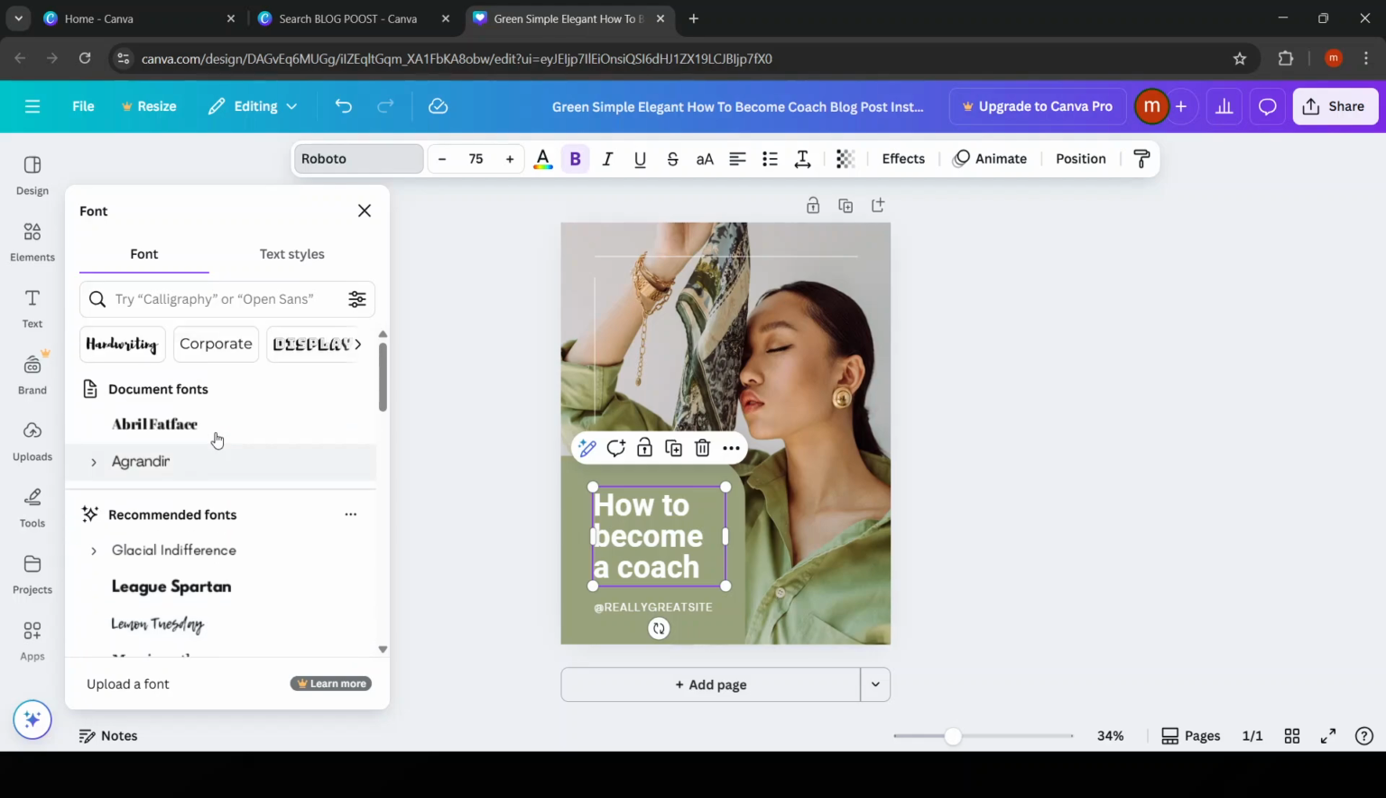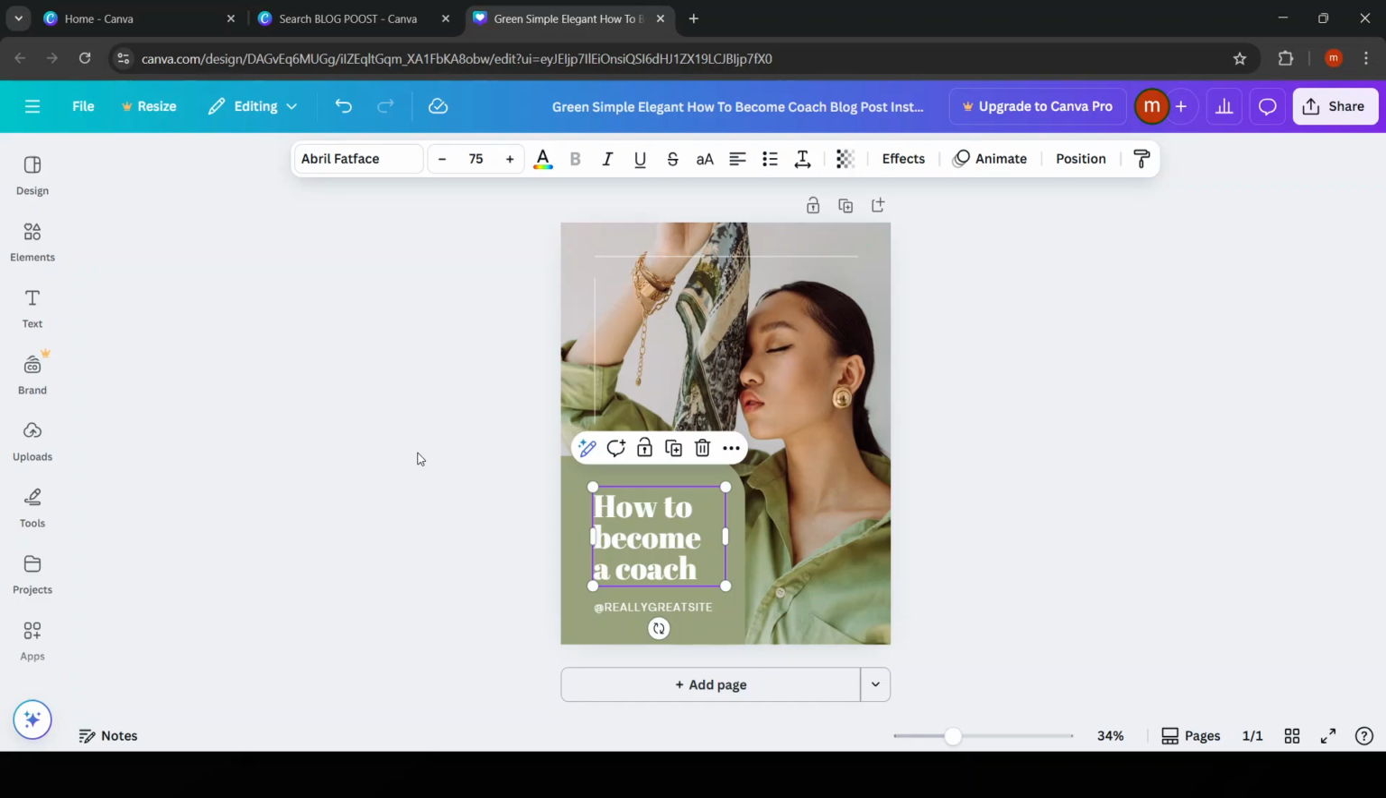Now comes the visual elements. Enhance your blog's appearance by inserting high-quality images and graphics. Canva offers an extensive library of stock photos, illustrations, and icons. To add these, simply drag and drop your chosen image onto your canvas.